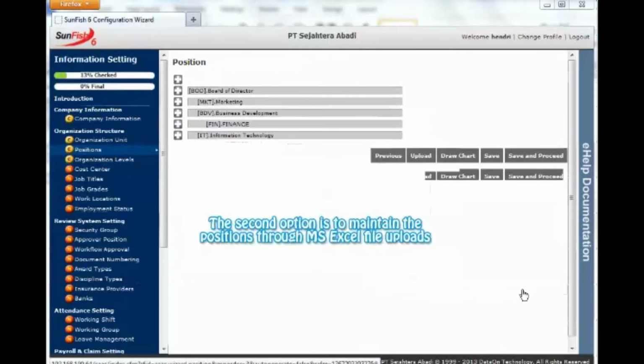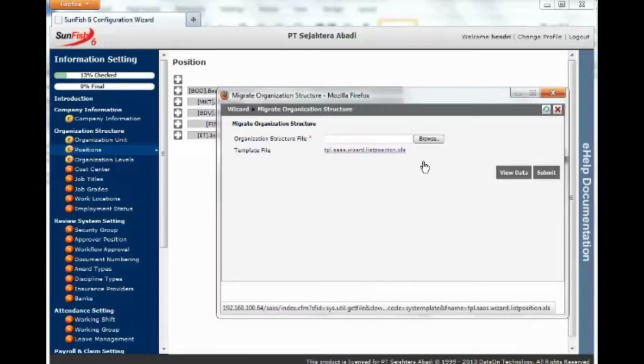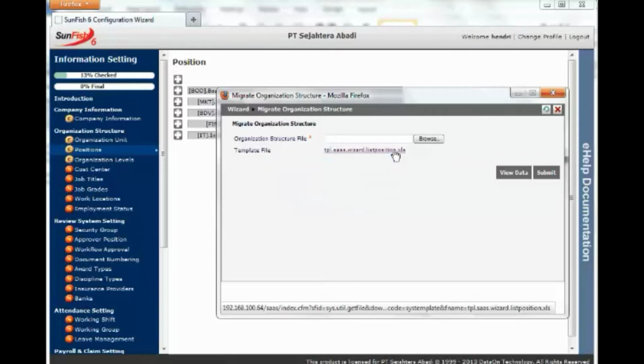The second option is to maintain the positions through MS Excel file uploads. If you wish to upload an organization structure file, click the Upload button. This opens a dialog pop-up called Migrate Organization Structure. Click the provided link to download the MS Excel template. Then, open the downloaded file.